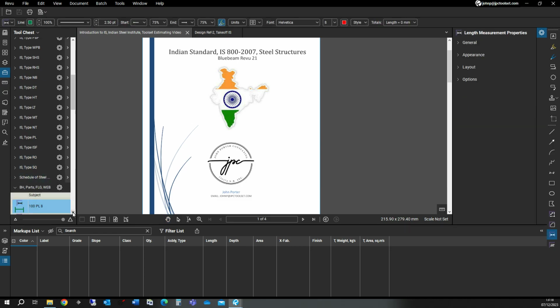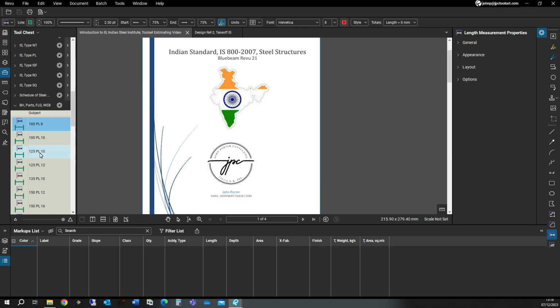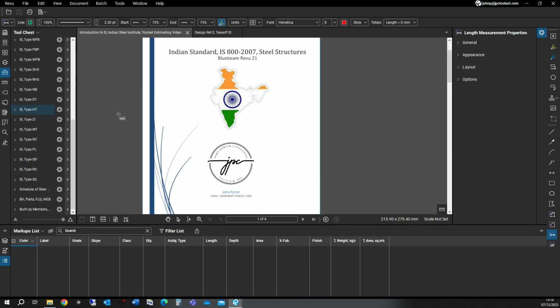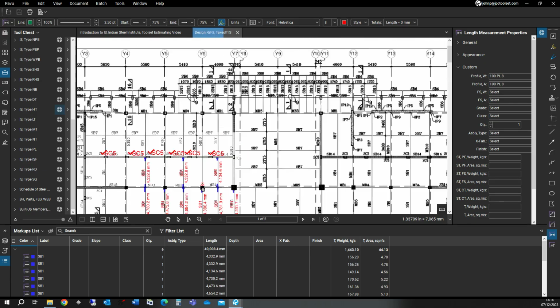Also, I did create an extra tool set because they seem to be building a lot of welded members out there. So I created a few flanges and webs so that we could test it and see what it looks like. So let's go to the drawing that we'll be looking at.